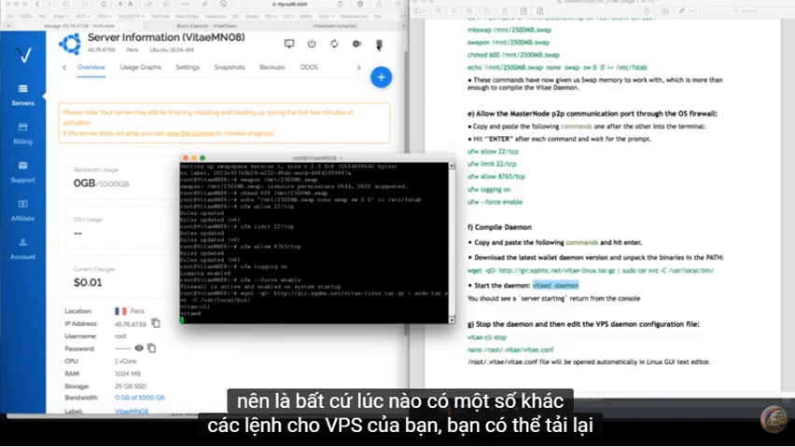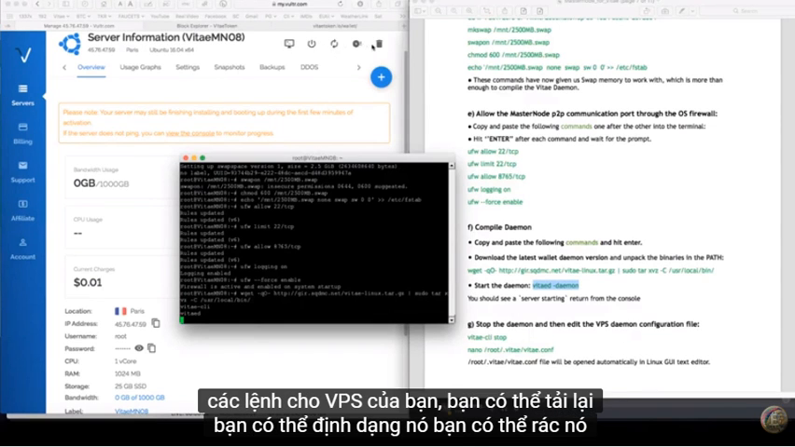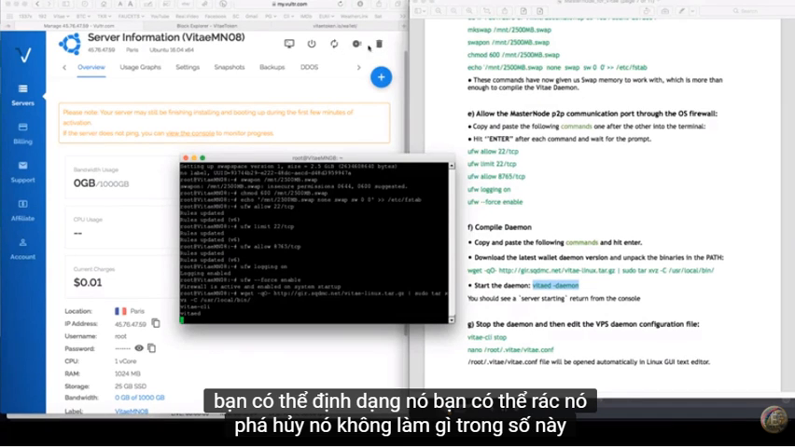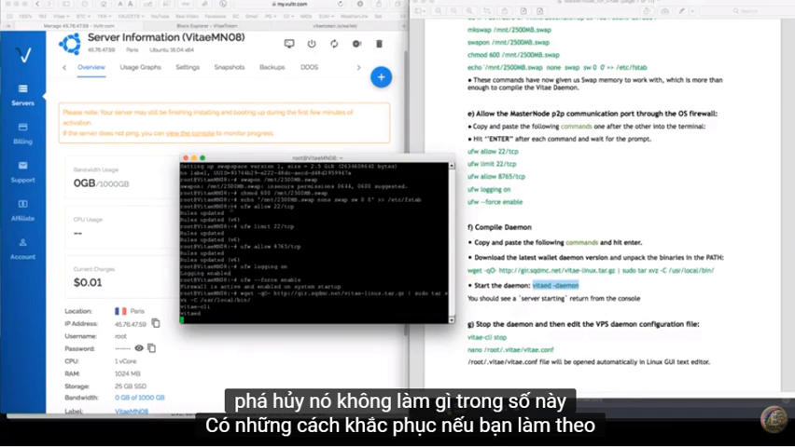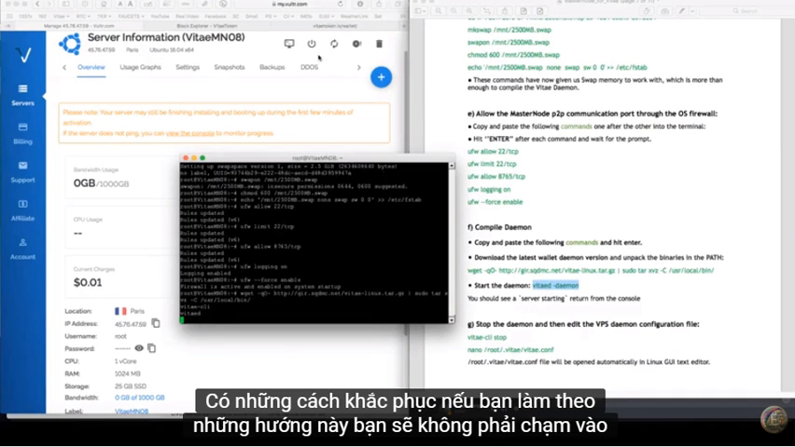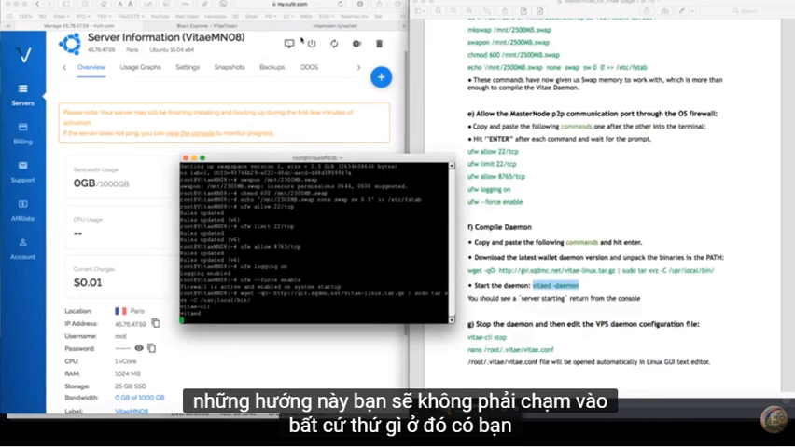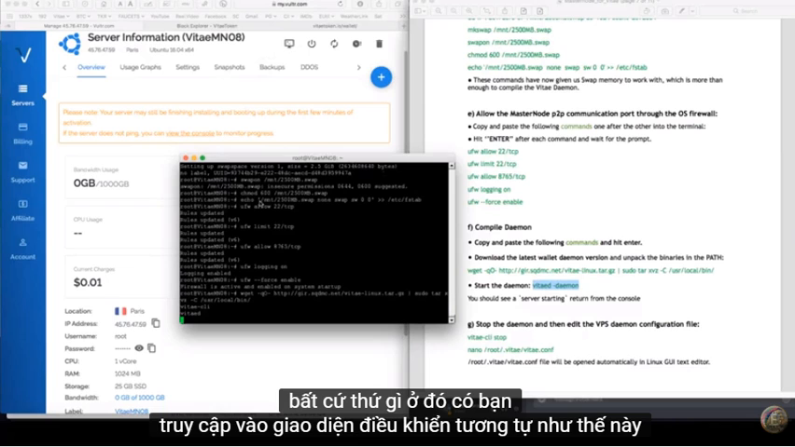Here's some other commands for your VPS. You can reload it, you can format it, you can trash it, destroy it. Don't do any of these. There's ways of fixing it. If you follow these directions, you won't have to touch any of that stuff. There's where you access the console, similar to this one.